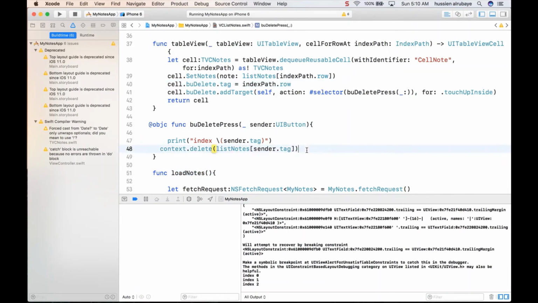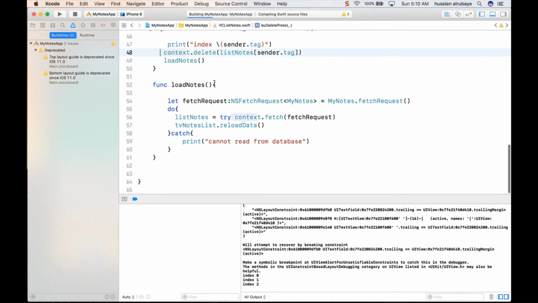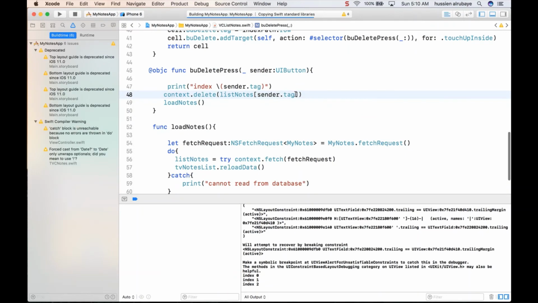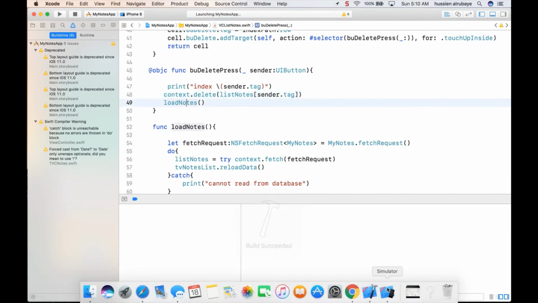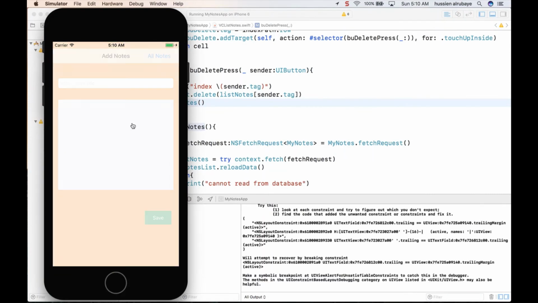I need to reload the notes again from the database. So really easy: just take the object that he pressed on, delete it, then reload the notes. Let me see if we will be able to do the delete operation.